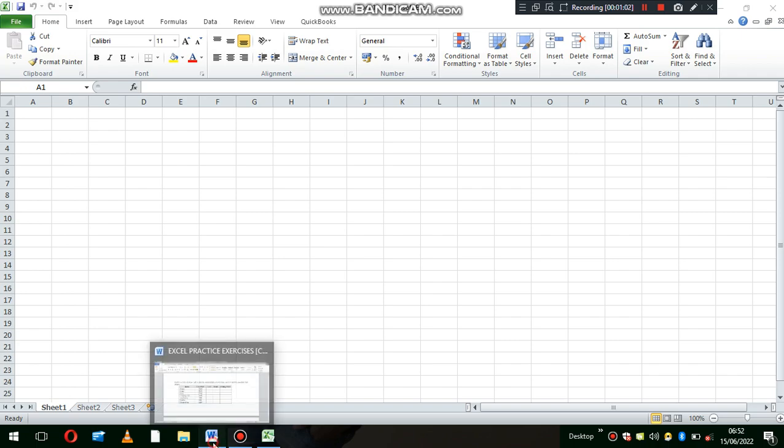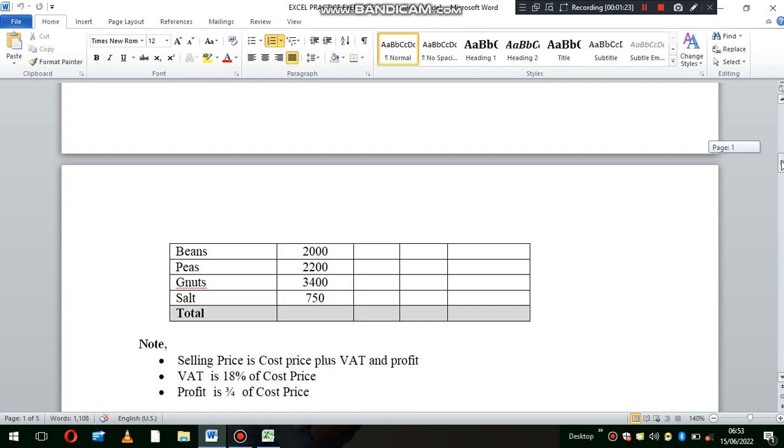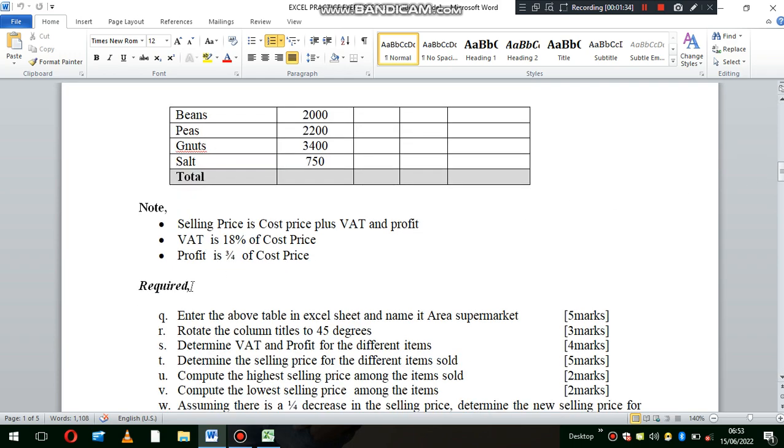So this is our question, like I said. Below is a list of items sold in one of the supermarkets in your area. Use it to answer the questions that follow. So we have items, cost price, VAT, profit, selling price, then the total. Note selling price is cost price plus VAT. So that is the question. Required: enter the above table in an Excel sheet and name it area supermarket.